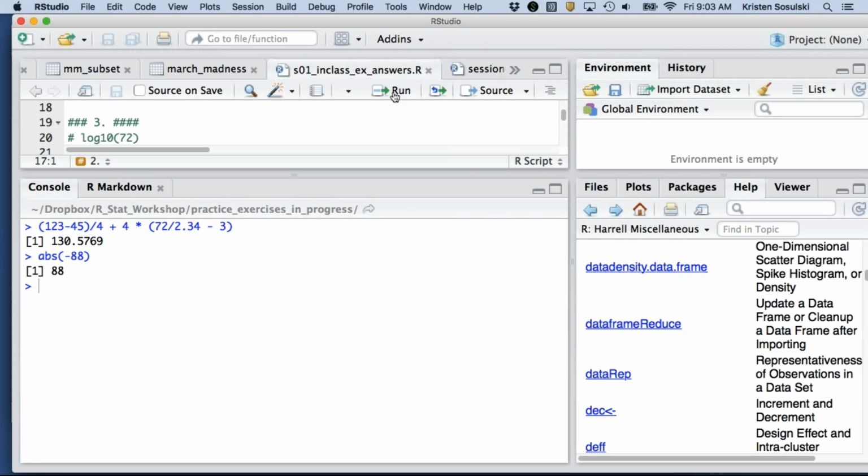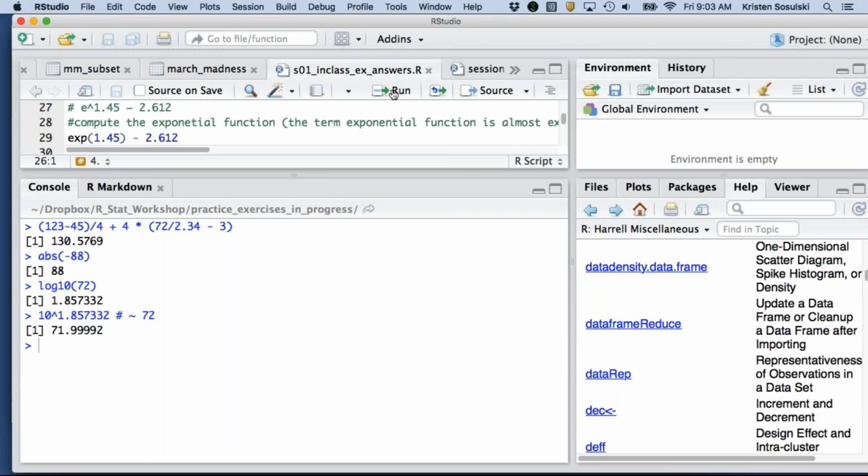So what's the base 10 log of 72? So we're on question 3. Okay, good. David's got it. And I'll show you kind of what I've done. All right. I like to check my log function too. So I just wrote some code to check and make sure my log function is kosher. Cool. Great.